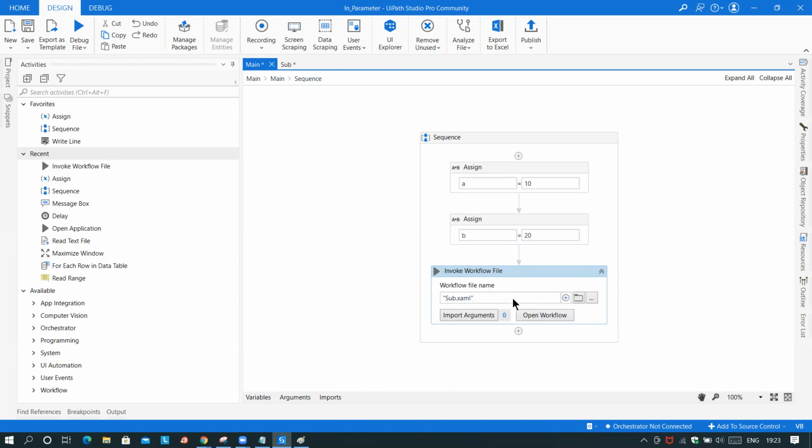See, already I have selected the sub workflow. Right now, from the main workflow itself, I will call that sub workflow. No worry. Right now, the A and B values, I have to send to that sub workflow. If you want to send those A and B values to the sub workflow, here in this Invoke Workflow File activity, there are import arguments.